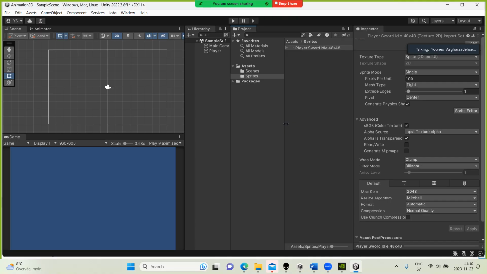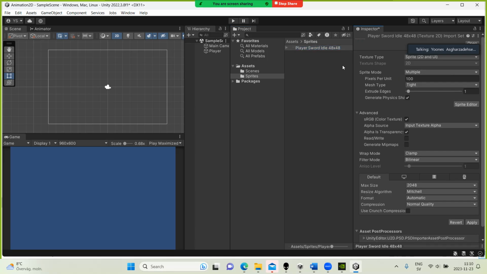There are two things that we have to do when we want to slice. One of them is selecting this sprite sheet and changing from single to multiple, because we want to say that this image holds multiple images and not just one image. So I just clicked on this and changed it from single to multiple. This is one thing I have to do.